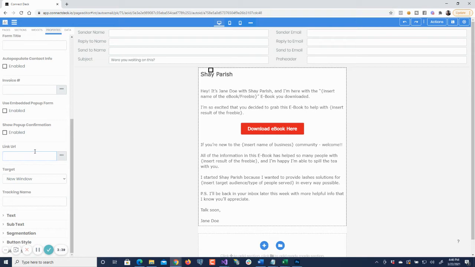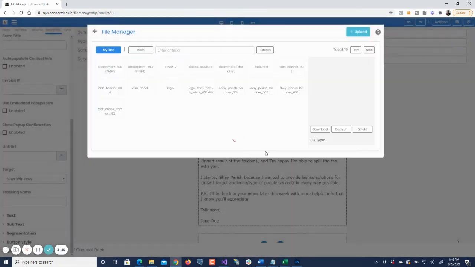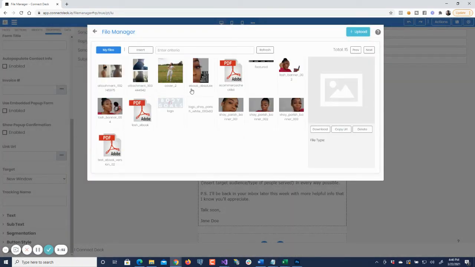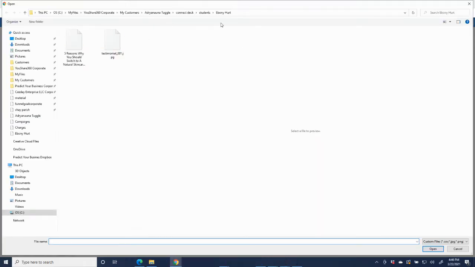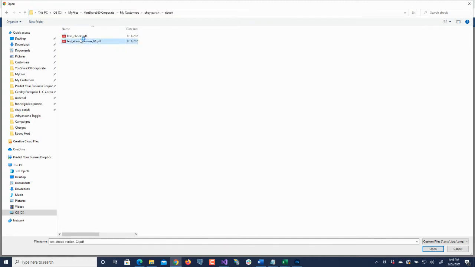Let me clear that out. I'm just going to click on this ellipsis, and that's going to open up this alert that says, what do you want to link to? I'm going to click on the drop down and say I want to link to a file, and then hit continue. This is going to open up my File Explorer, and I'm basically just going to select my ebook. If my ebook is not here, I'm just going to go to upload, click that upload button, and then locate where my ebook is, select it, and upload it.